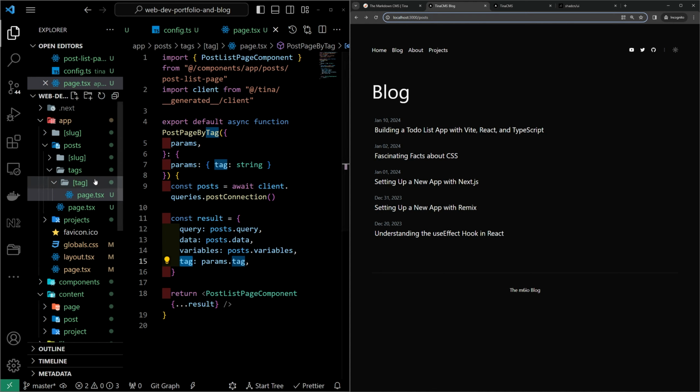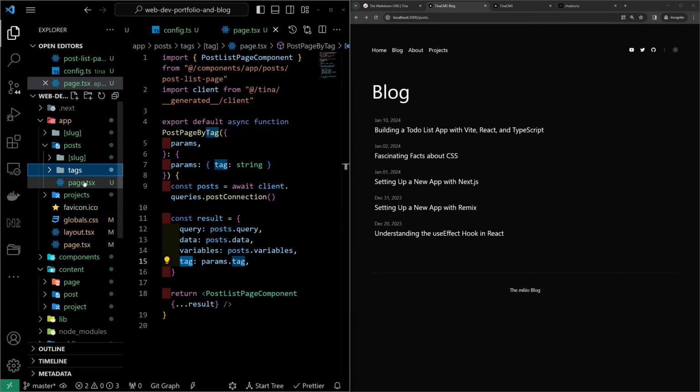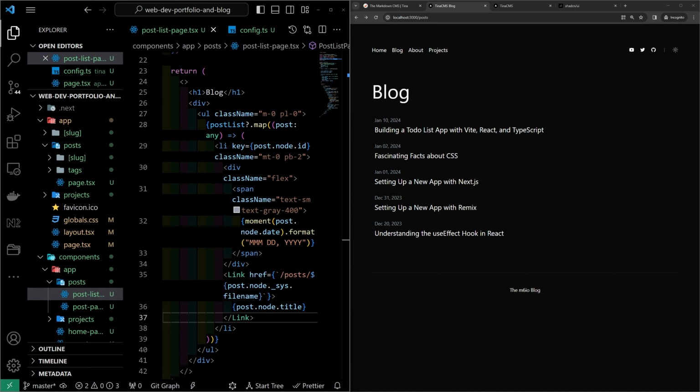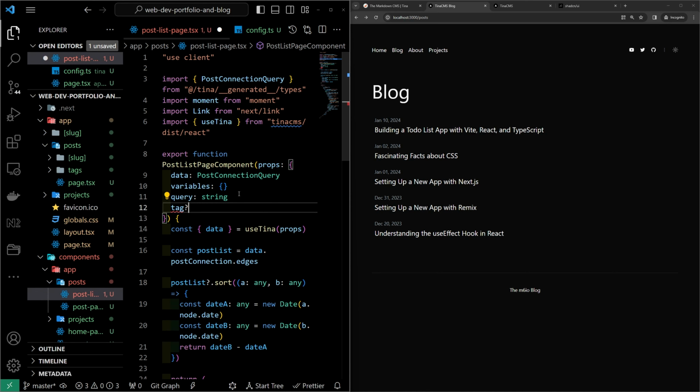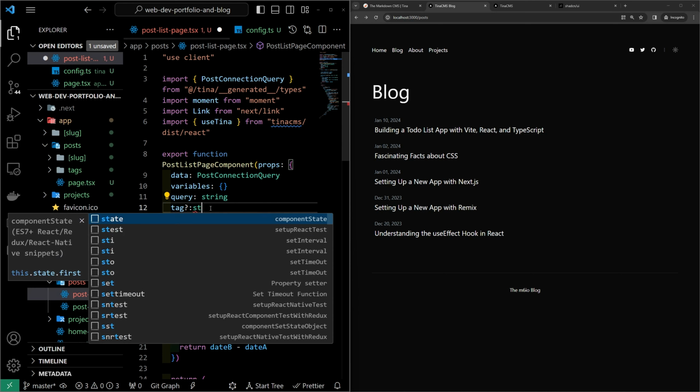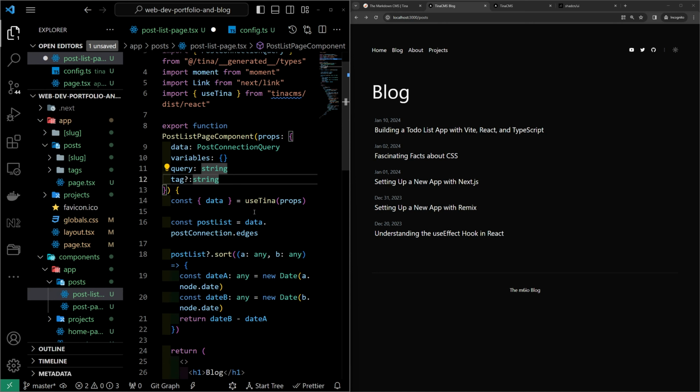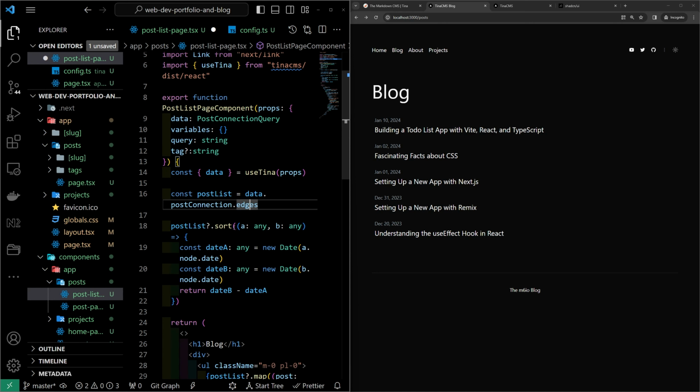So what that means is in our post list component, or post list page component, excuse me, we're going to have to do a little bit of modification to our props type definition. So down here, we're going to say tag?, which means that this is an optional prop. And we're going to say this is of type string. And down here, where we're actually defining our post list, we're going to have to change this.